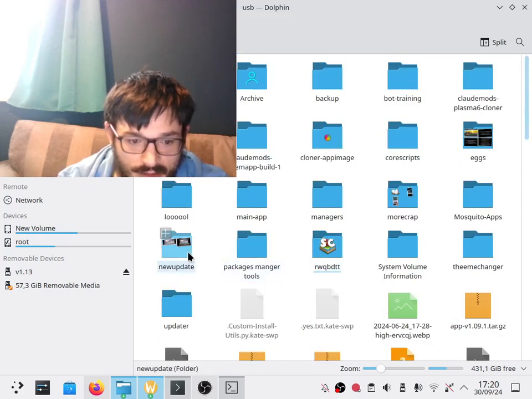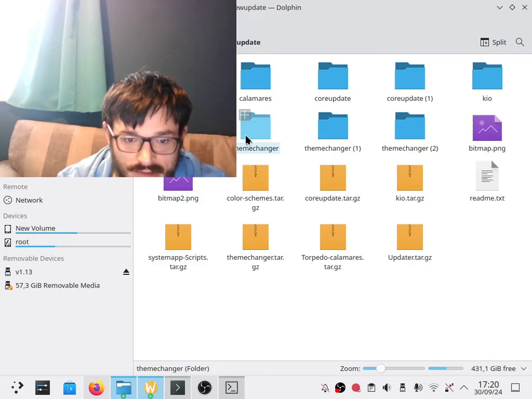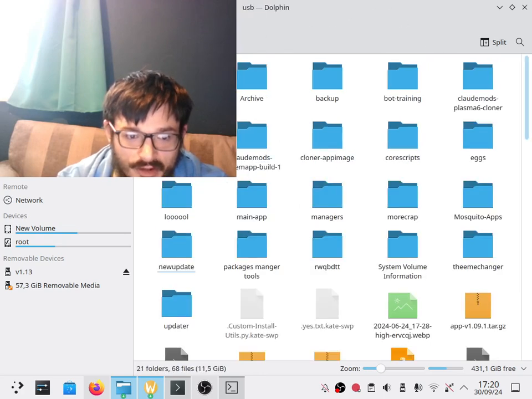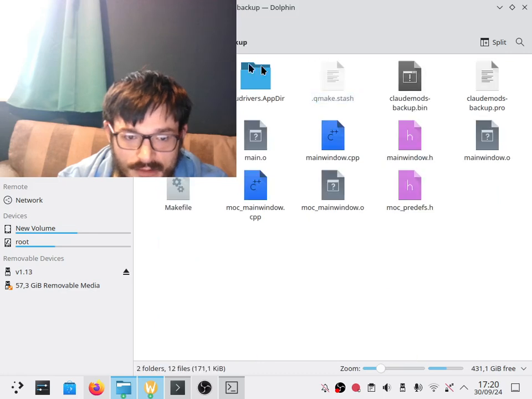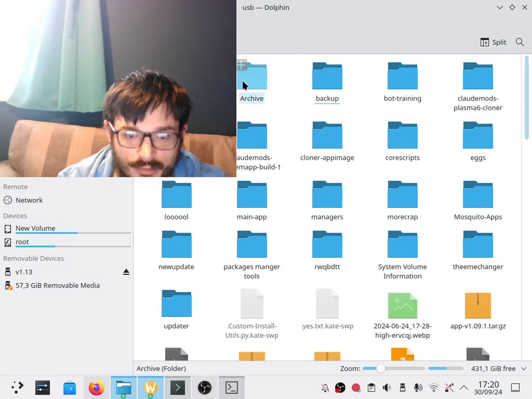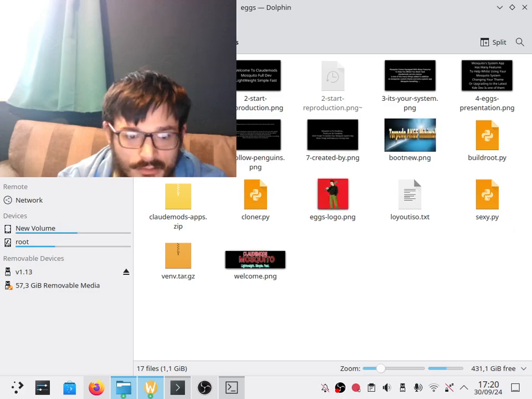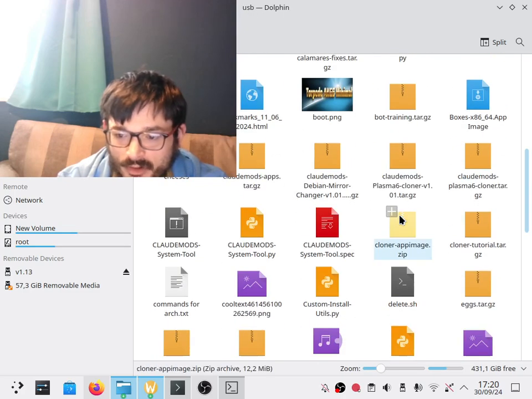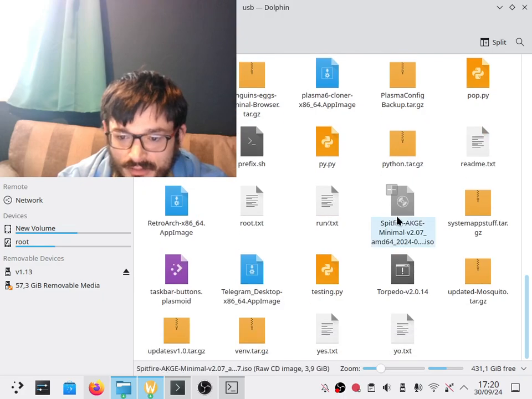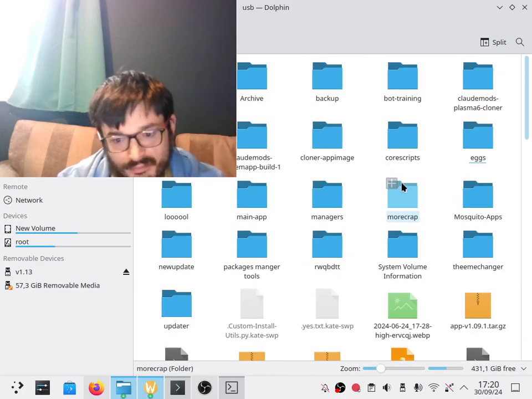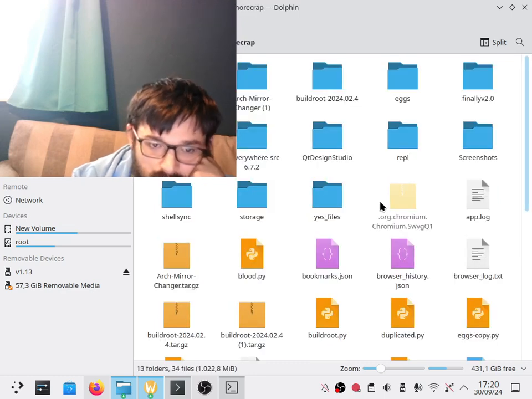So we've got all these different things that I've created. Theme changer, core scripts. Some of these are going to be my system app. We've got GPU drivers. All of this has been basically broken now. We've got the cloner. I've got all these random names. I'll be honest, I got annoyed at one point, and this is why I just put it into a folder and out of the way.